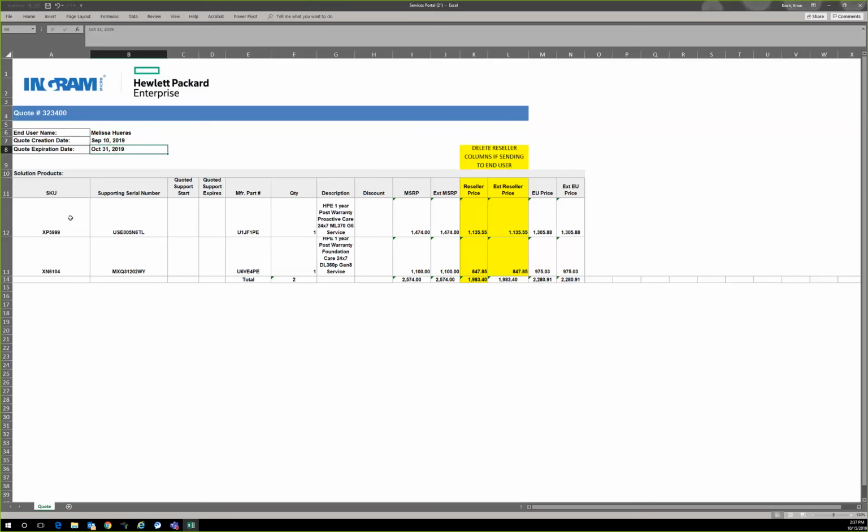What we've got: Ingram Micro SKUs listed on the quote, serial numbers that you were using to develop the quote, the manufacturer part number for the service, quantities, the description for the renewal. We've got MSRP.